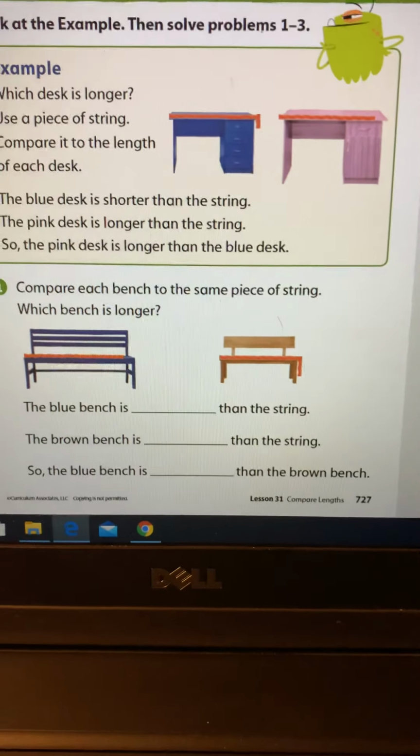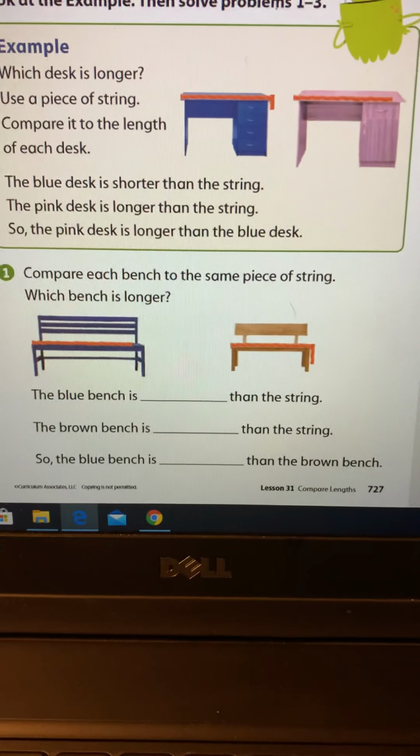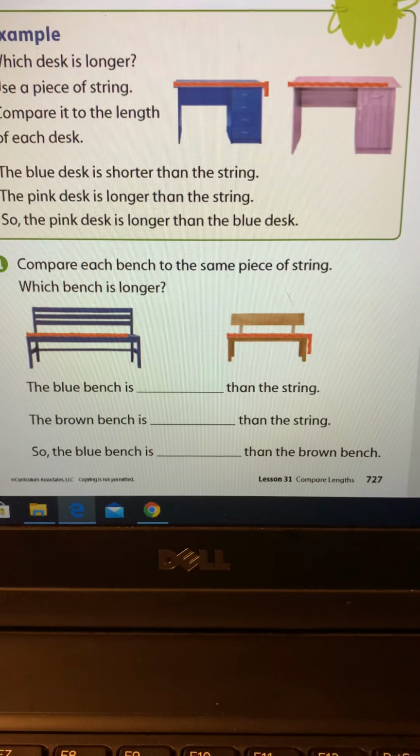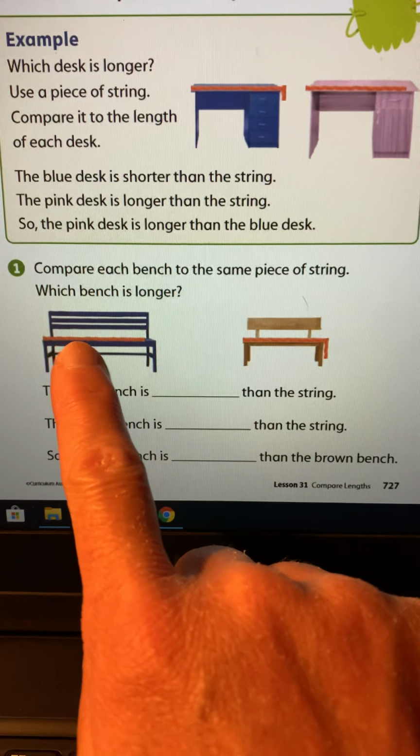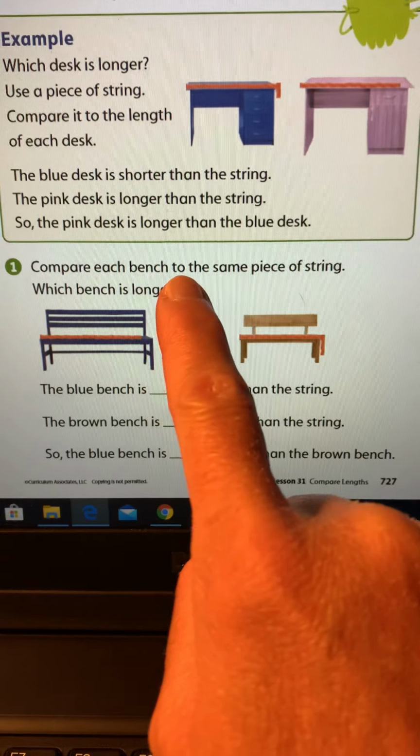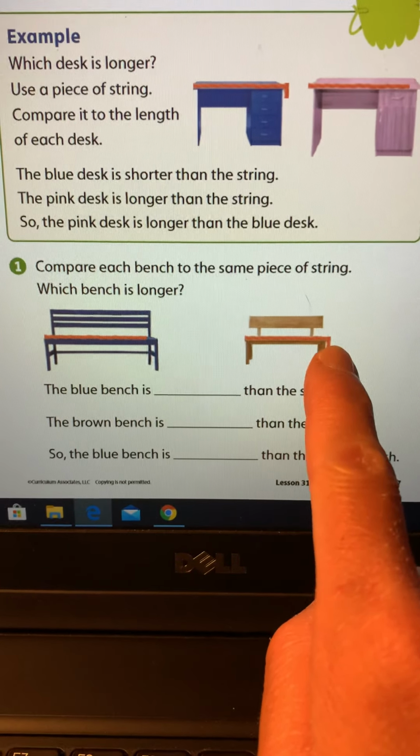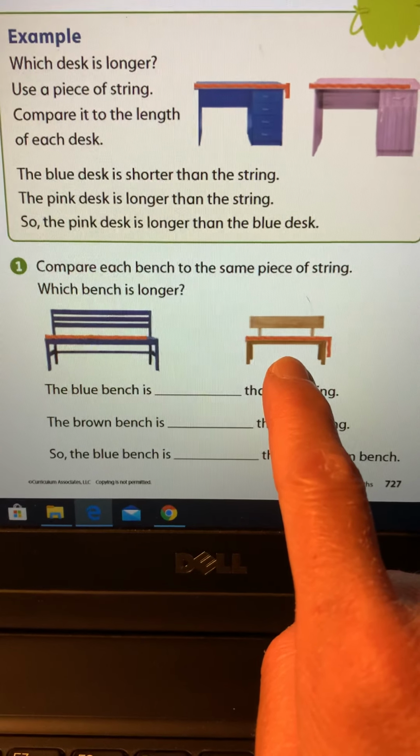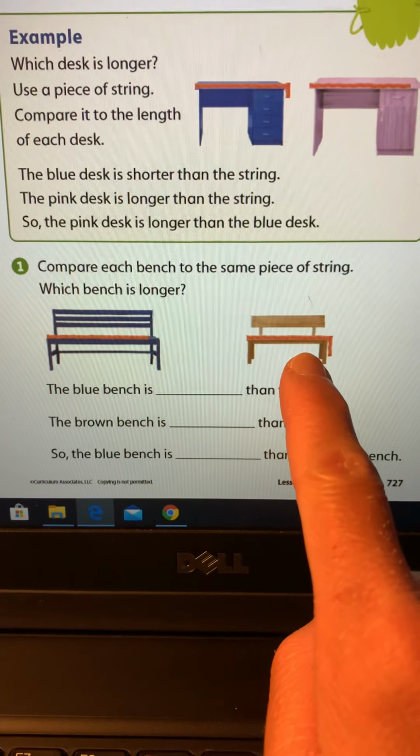Okay, we're looking at shorter and longer. Okay, compare the bench to the same piece of string. Okay, so there's two benches. Let's see. This bench, oh, it looks pretty, right, long. Looks pretty long. Uh-oh, look here, the string is hanging off. So we know that this bench is, right, shorter. This bench is longer and this one is shorter.